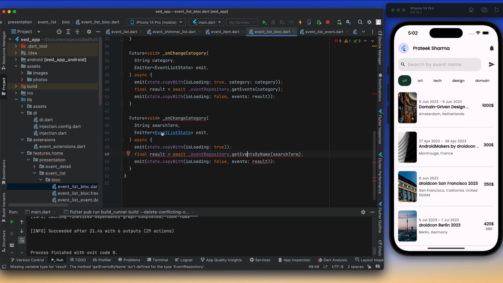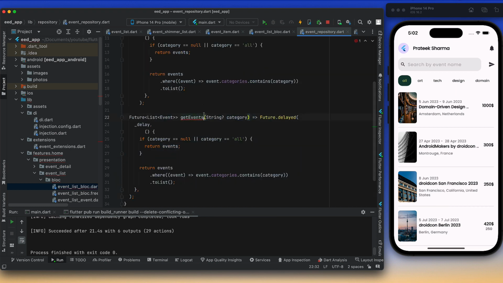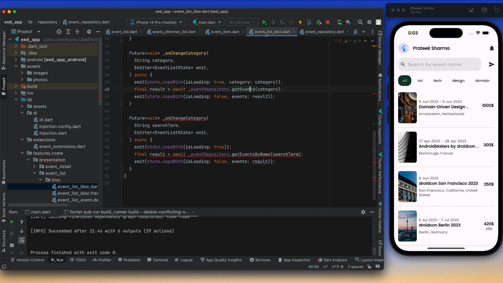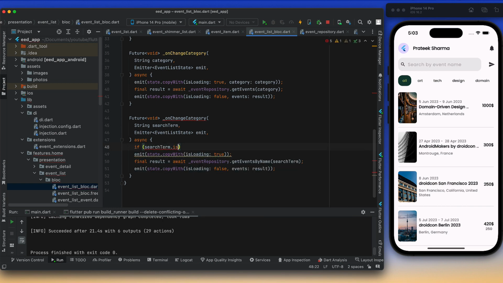So now we need to just write a function so that we can return events by name. So let's create another function. Let's block this method being called if search term is empty. So if it is empty, let's not do anything. A person can actually invoke this event, so that's why.